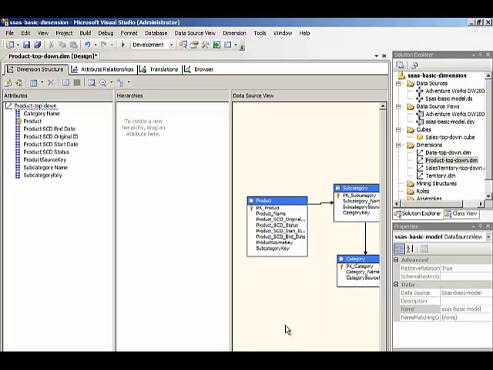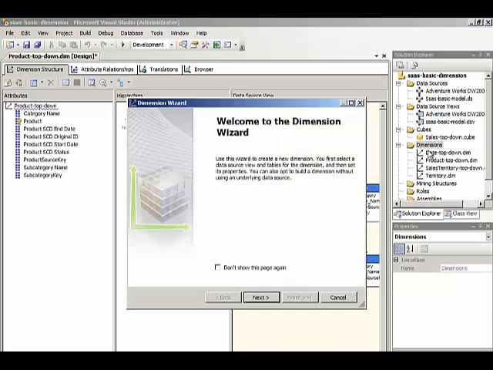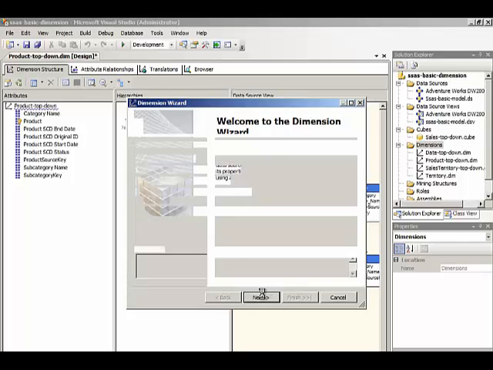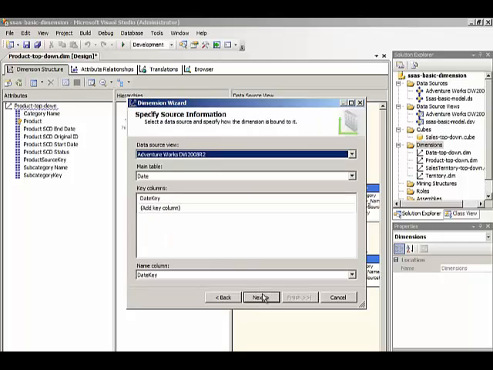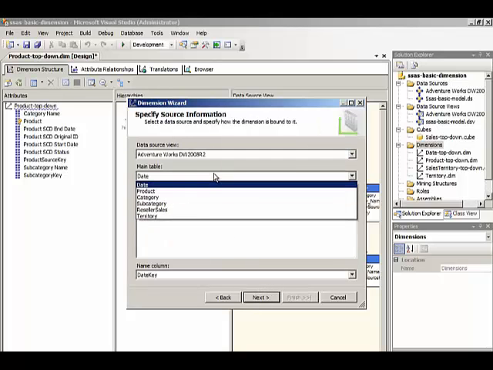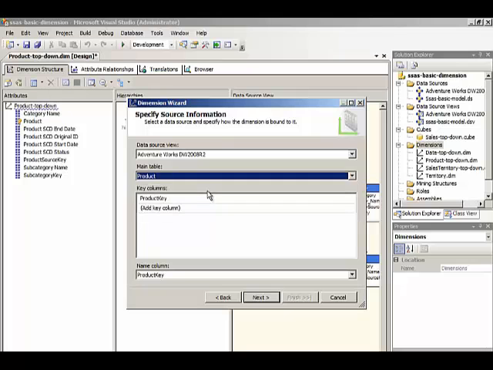Now let's see how to use a wizard to create a snowflake dimension. We'll right-click on the Dimensions folder and select New Dimension to start the Dimension Wizard again. We'll use the bottom-up approach, use an existing table, and then select Next. And then for the main table, we'll start with the bottommost table, Product.